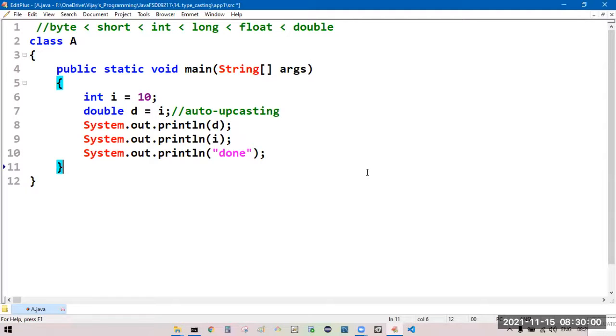You can check out what are the ranges in case of data types. Exact range you can find out. But what's important here is comparison. Which one is smaller? Which one is larger?